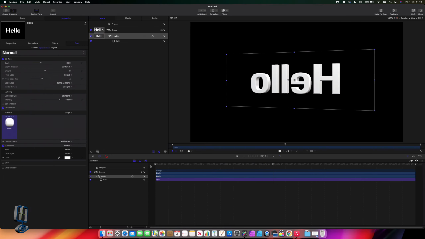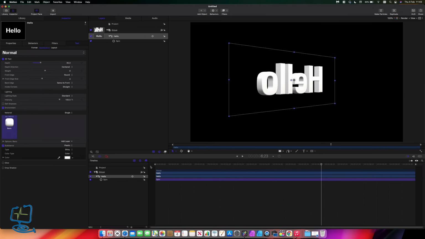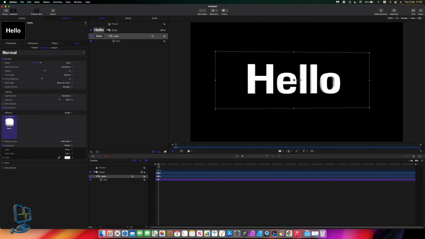Yeah, so we'll go with that. We're quite happy with that. Okay, so now we've got the depth picked for the actual text. We can now change the material. So again, I'm in the inspector tool, text and appearance, and then right at this material button here. At the moment, it's on the basic one.